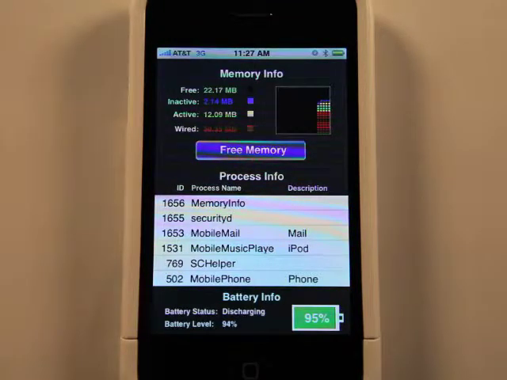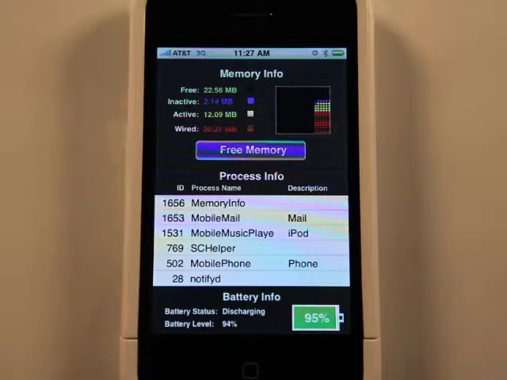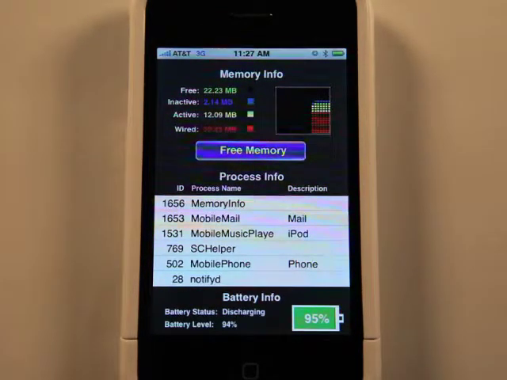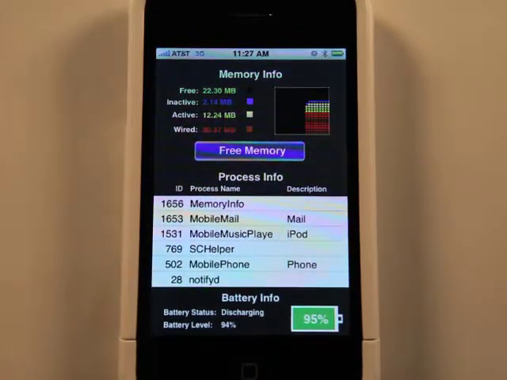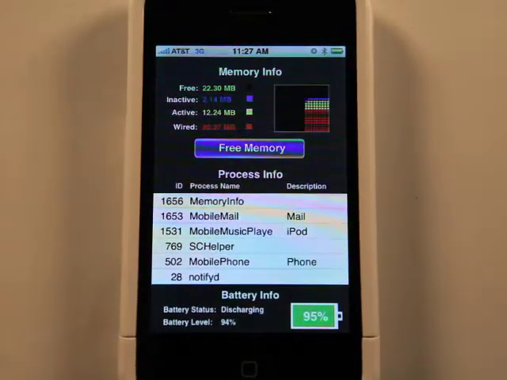I haven't had an issue where this app has frozen up my phone and I've had to restart it. So I think this app is very well put together. It's one of those apps that I say you need to have on your iPhone if you use your iPhone a lot. If you're opening up a lot of apps and you often have issues with those apps freezing on you, this is an app that you need.